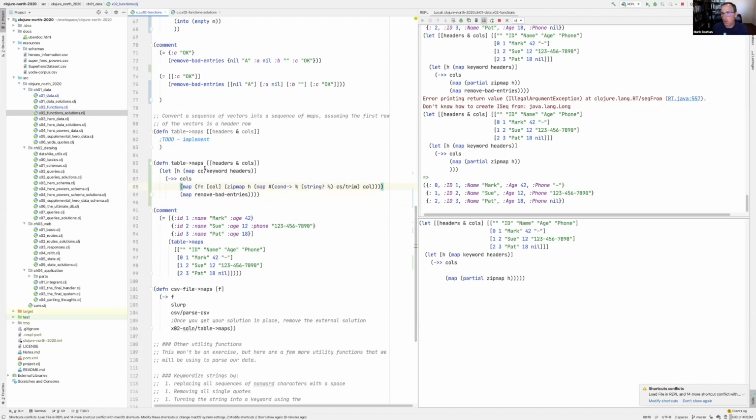So this is the solution that I coded up. I take my columns and I did what I was just working on. But then I say, all right, we're going to zip our keywords as headers. And we're going to take each of those columns, and if it's a string, we're going to trim it. And so that cleans it up. And then finally, we're going to remove all the bad entries on it.